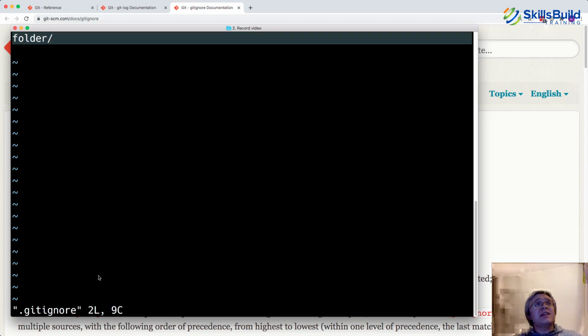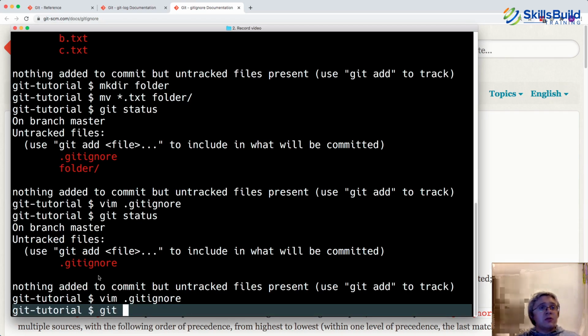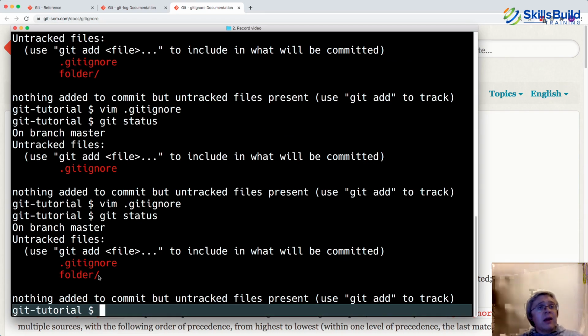Let's try using the negation parameter. So let's delete this and save it. As you can see, git status, and the folder is back.